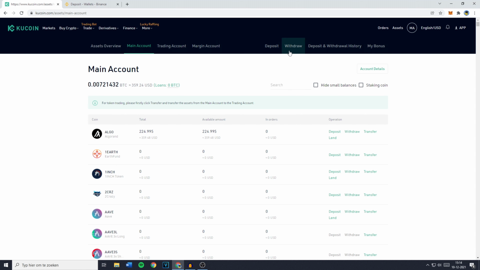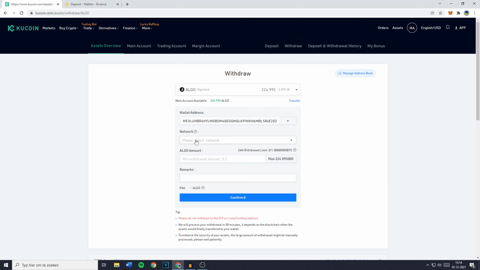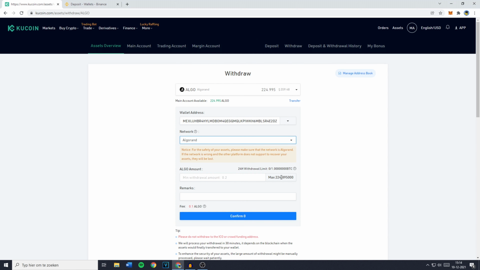So just go over to withdrawal once again, paste in the wallet address, select the network and click on the max amount. And now the last and final thing you need to do, if you want to transfer your funds, is to click on confirm.